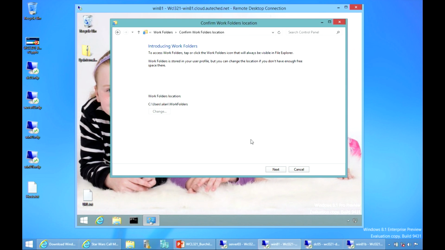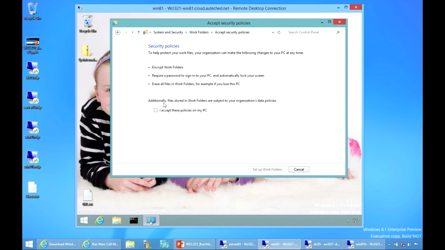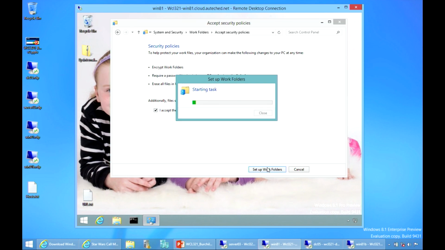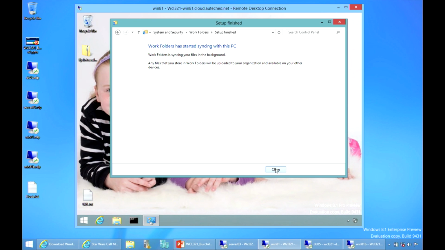Bang, it tells you where you want to store your work folders. In the release preview, it doesn't give you an option, but by the time it's GA, you will have an option to move that to an alternative drive, but I'm just going to click next there. It has some security policies, which I'll go through soon. You just tick, I accept. It's like next, finish. Don't bother reading it, just click I accept. Yeah, don't read it. Okay, cool. And then you click set up work folders, and ta-da, it's done.